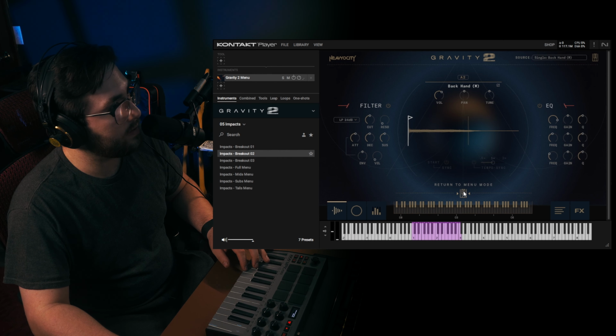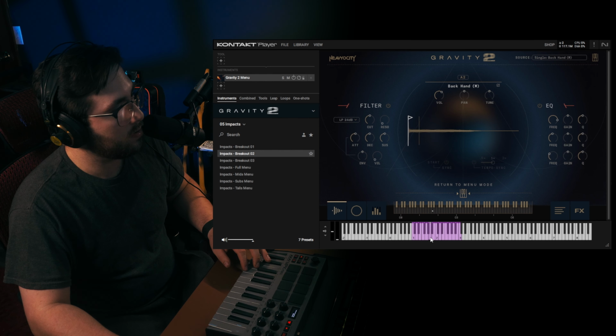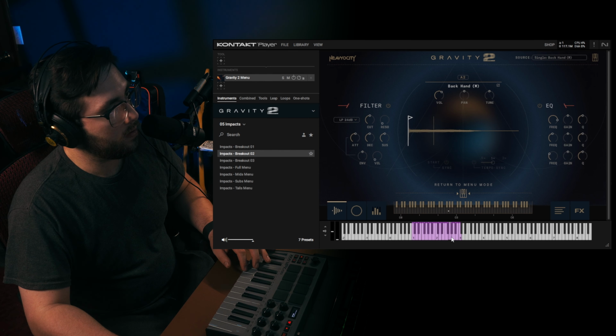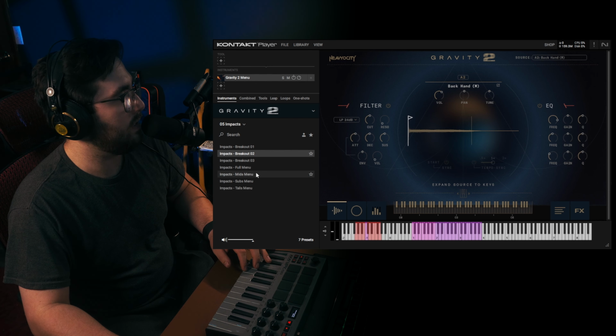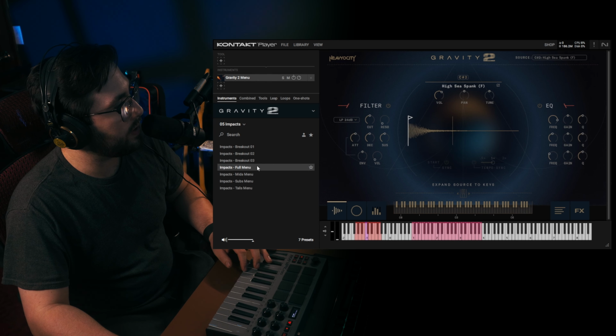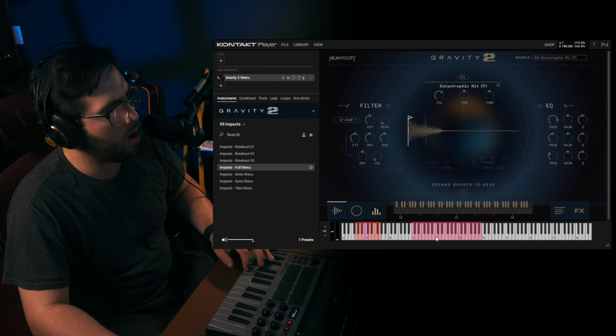That's cool. Backhand. I like that. And then expand it a little bit. And then it breaks it down for you. You got full menu where you can go mids, subs, and tails.